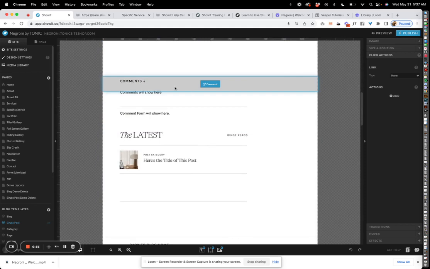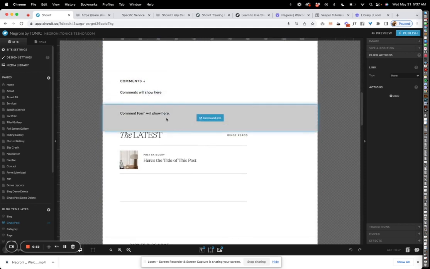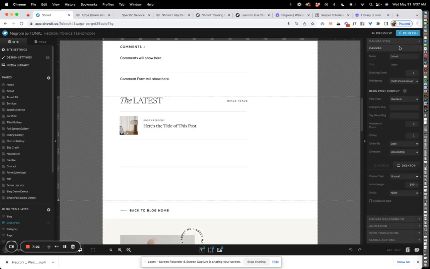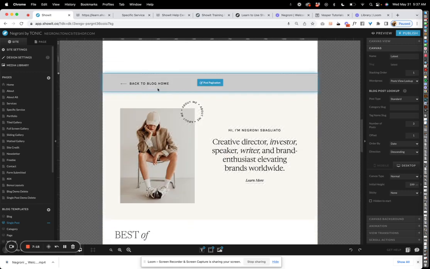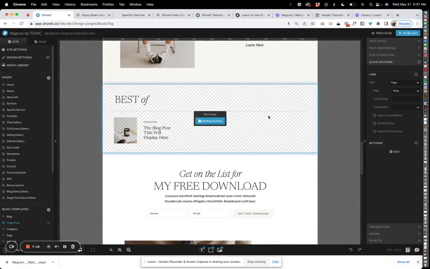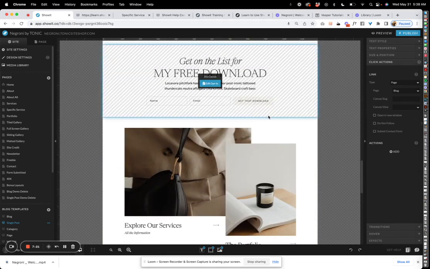Again, this is dynamic content. So your contents will show right here. Your comment form is going to show right here. And then all of this is set to be for a tag. So this is going to show your latest post, just the last few posts of your blog. So don't worry about changing anything here. It'll automatically display. And then this is already going to be linked to your homepage. And this is already done from when you did it before on your homepage.